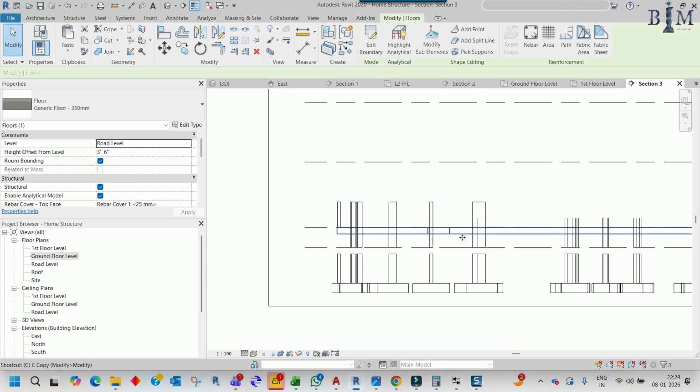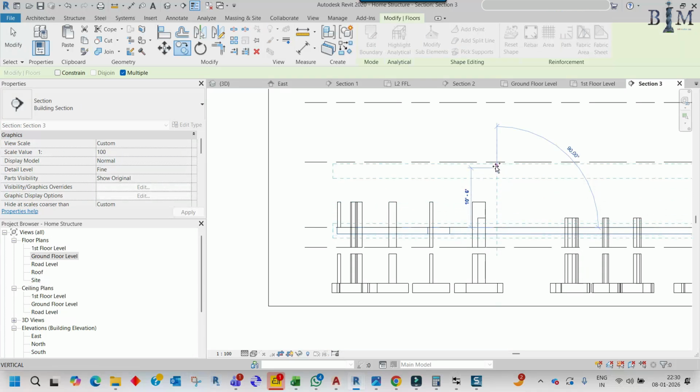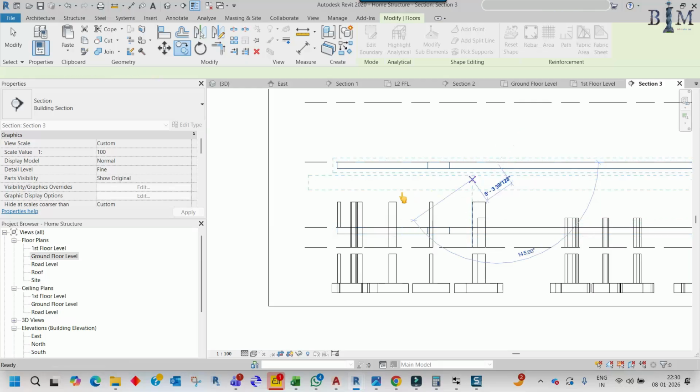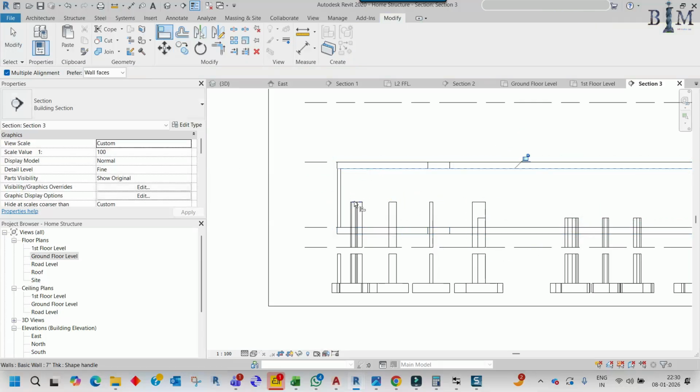In that case, copy the finished floor and copy it here, and you can align the column up to this, because it will be the final destination.